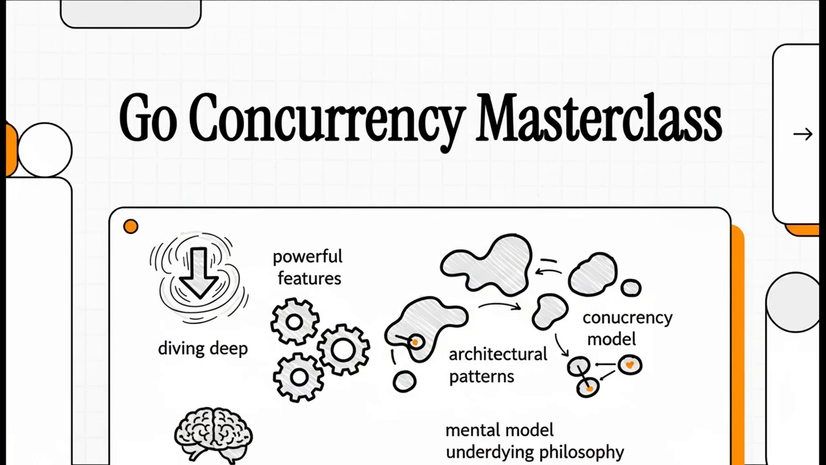All right, welcome. Today we are jumping headfirst into one of the most powerful and, let's be honest, sometimes confusing features of the Go programming language, its concurrency model. We're going to build a solid mental model starting from the very basics, the why, all the way up to the architectural patterns that make Go just so incredibly effective. Let's get right into it.